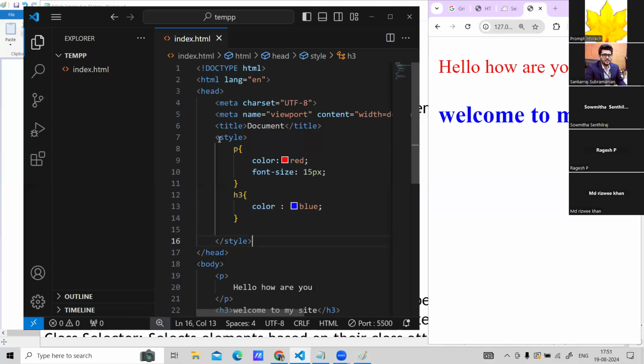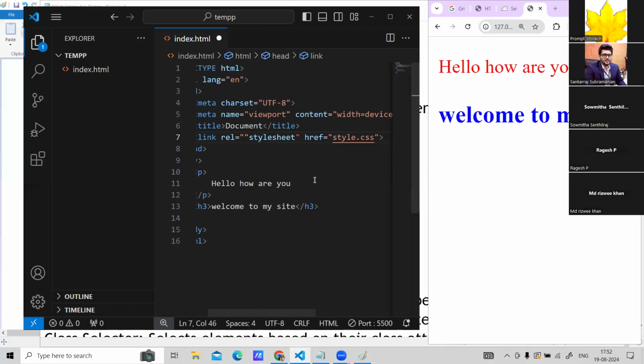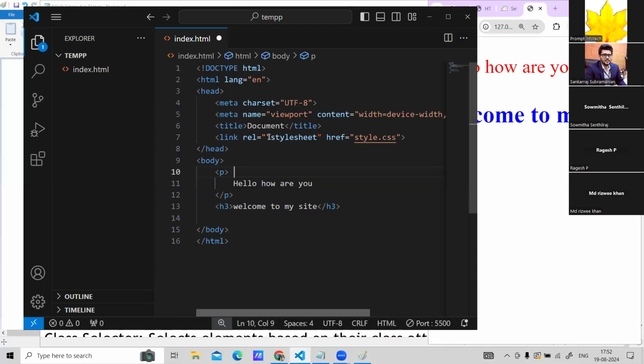So for that, in your head tag, you can use the link tag. There is this tag called link. Link rel equal to stylesheet, because we are going to link a style sheet, and then we'll type href equal to the location of the style sheet and then close. So now I have just written the link tag here. This link tag refers to a style sheet which we are going to create, and it is going to have a file called style.css.